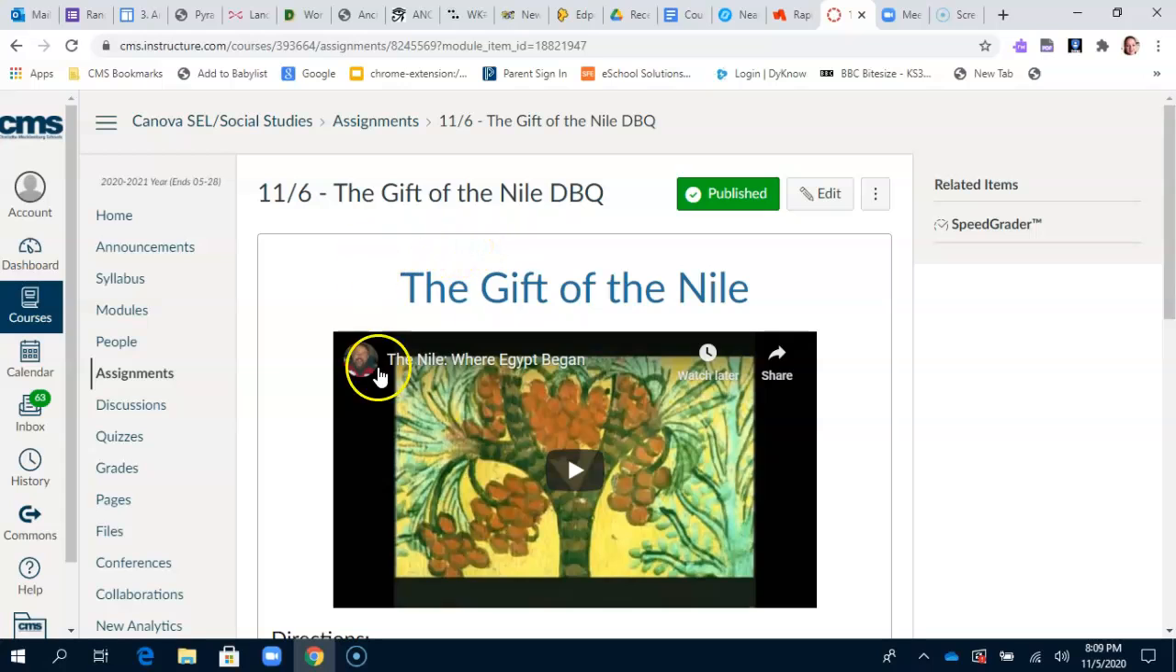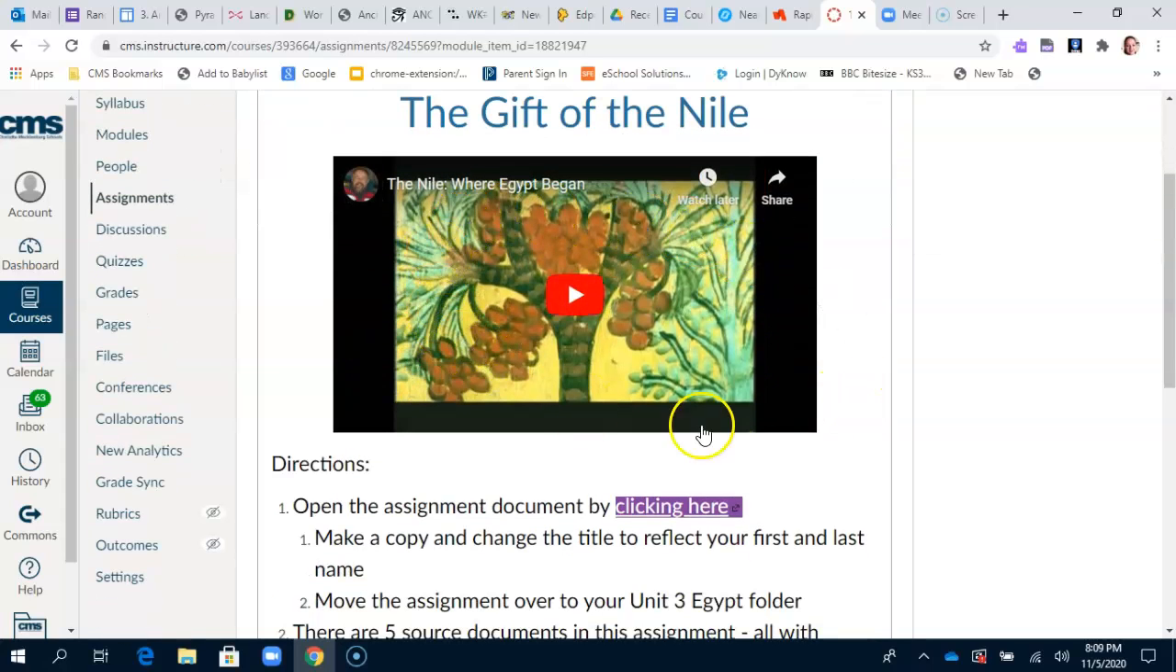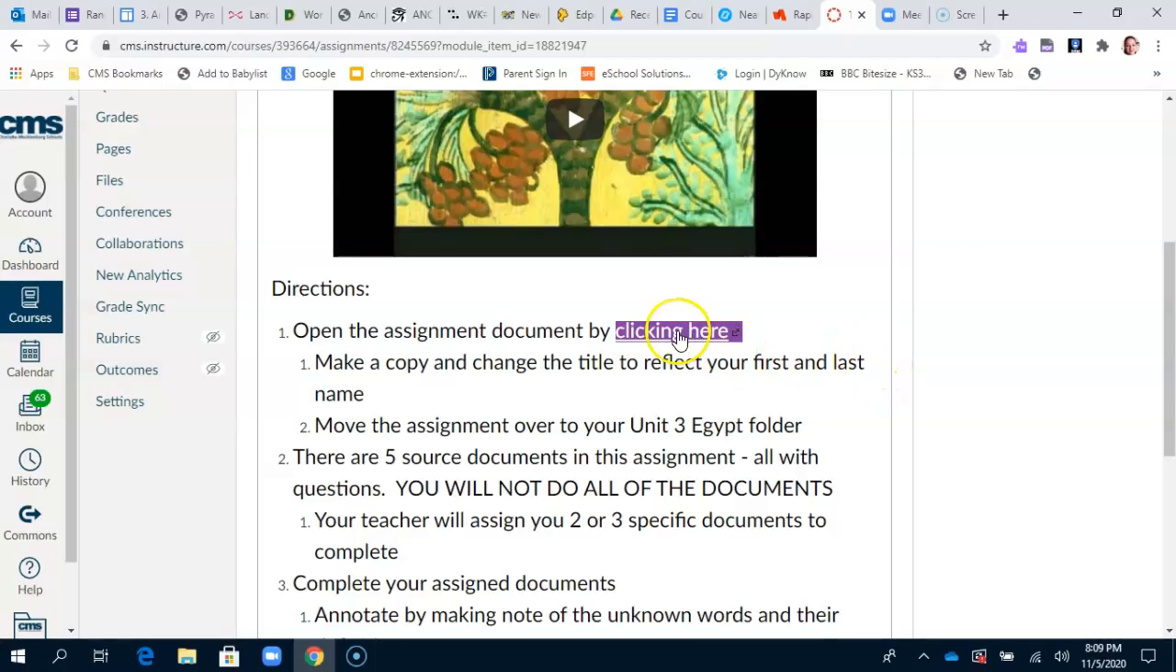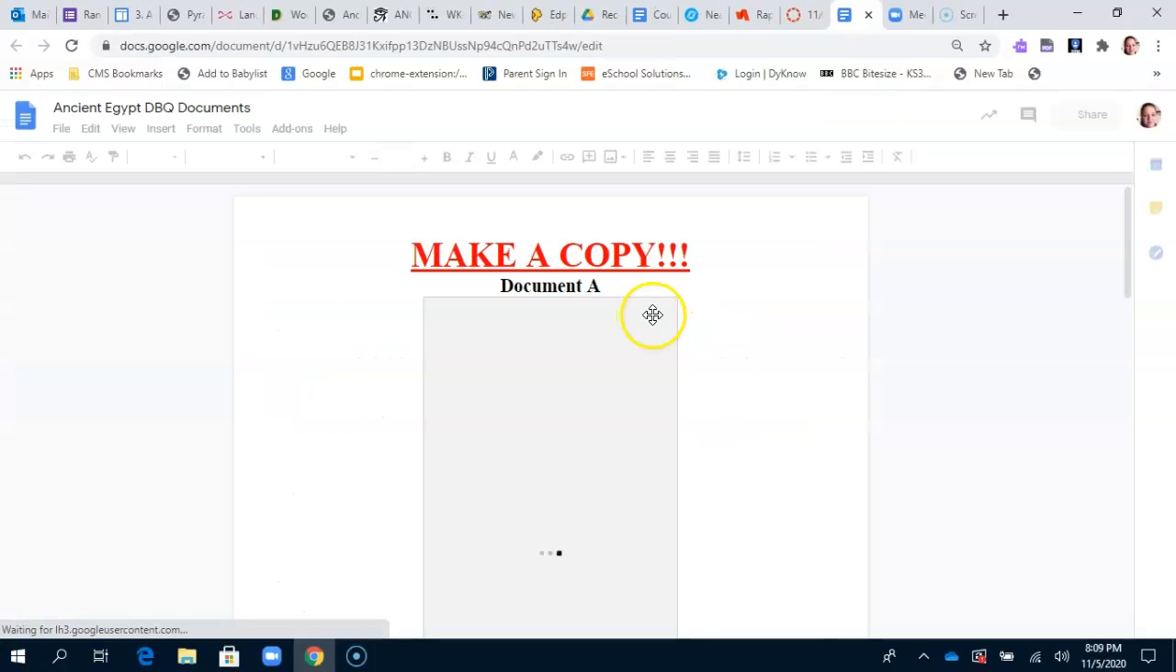Okay, and this is going to pull up a video. You should watch the video first. It's called The Nile, Where Egypt Began. After you watch the video, you're going to open up the assignment document by clicking what is highlighted in purple. And just like any other day, you're going to make a copy and change the title to reflect your first and last name.